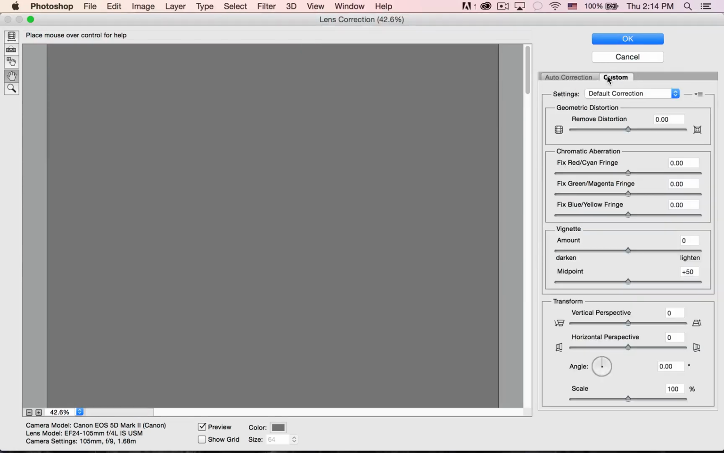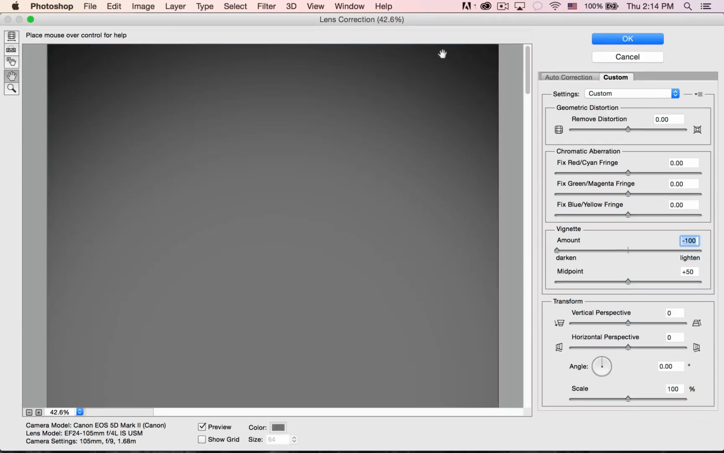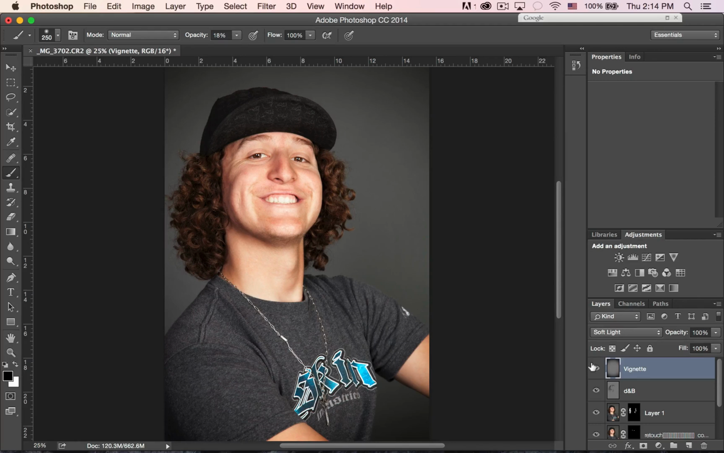In here we're going to go to Custom, and then you see we have Vignette here. We're just going to crank that all the way over to the darkened side. See how the edges are getting darker on our mask layer? And I'm going to hit OK. Boom. There. So we just added a really nice simple vignette. It's not overpowering. It's just helping to force our eye into Matt as our subject. So that worked really nicely.